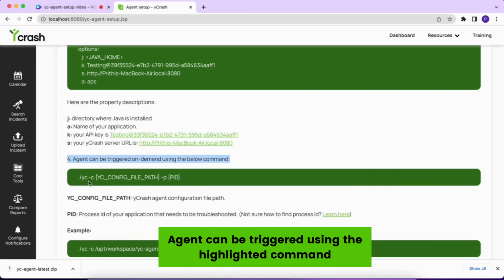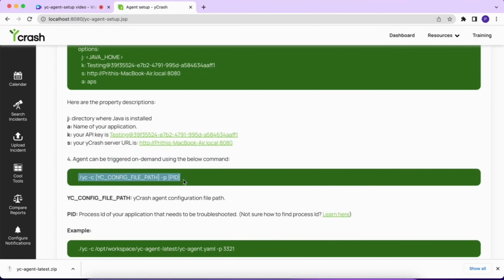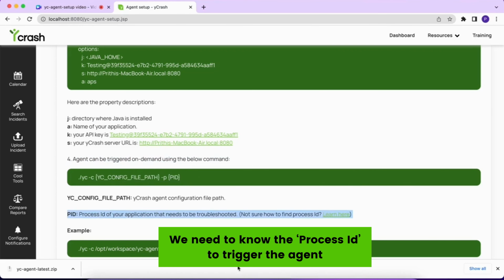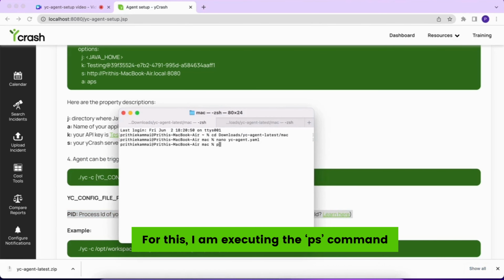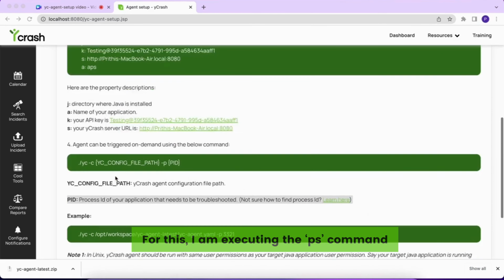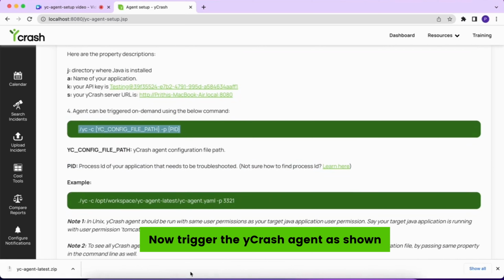Agent can be triggered using the highlighted command. We need to know the process ID to trigger the agent. For this, I am executing the ps command. Now trigger the yCrash agent as shown.